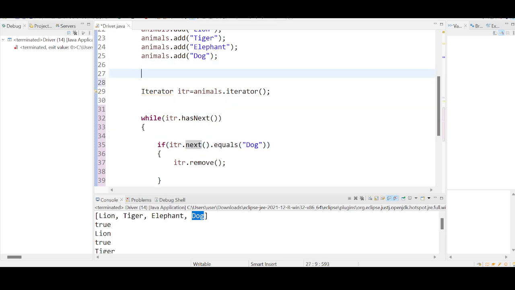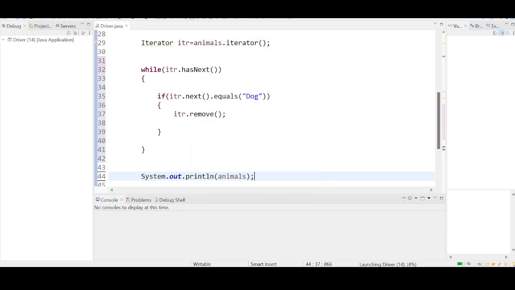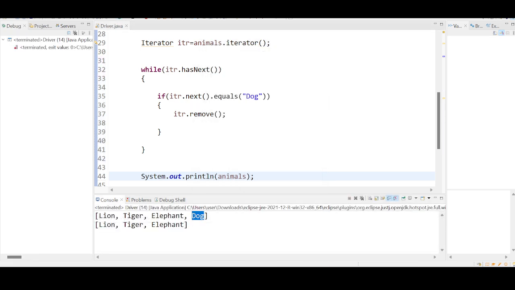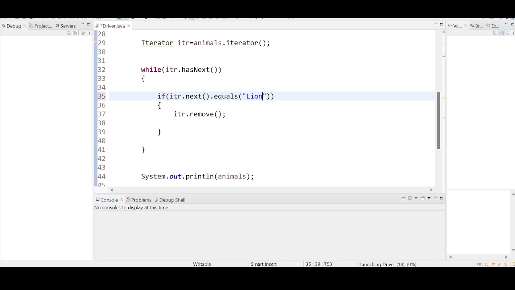Changes before removing. Changes after removing. Run this code. The animal that you want to remove will be removed. Dog has been removed. Impact is there, isn't it? But if you want to remove tiger, you have the control, right? You can remove tiger also. Now tiger is removed. If you want to remove lion, lion as well.